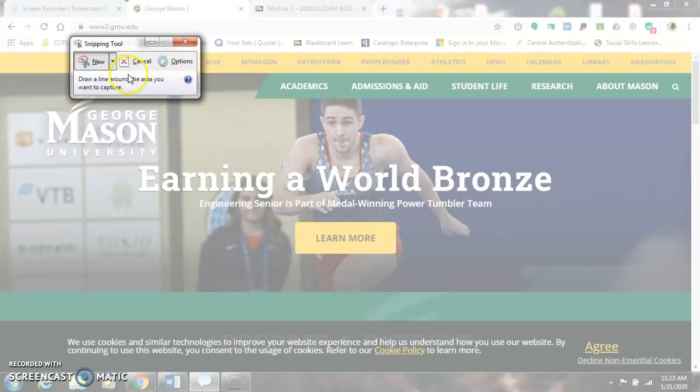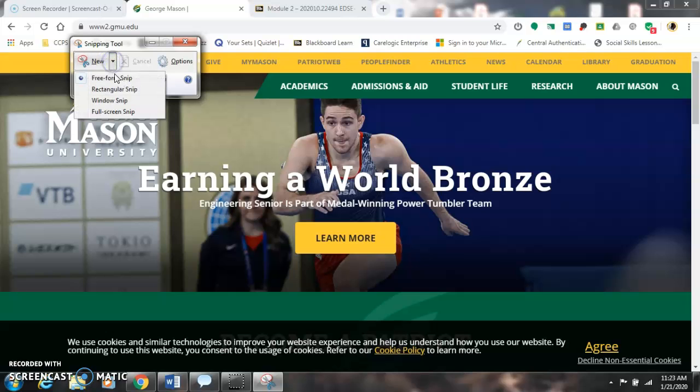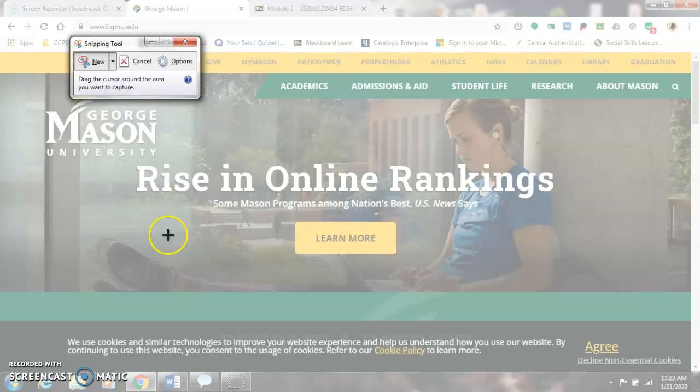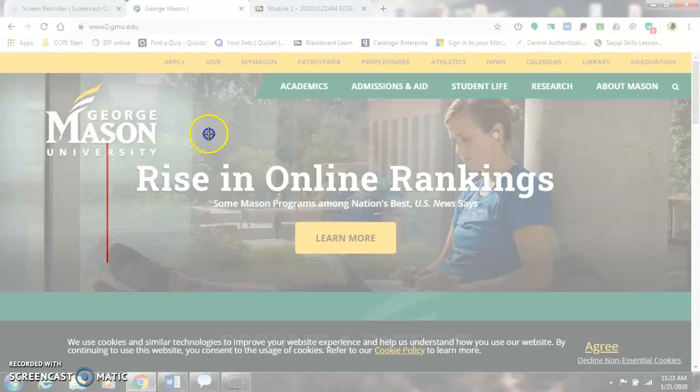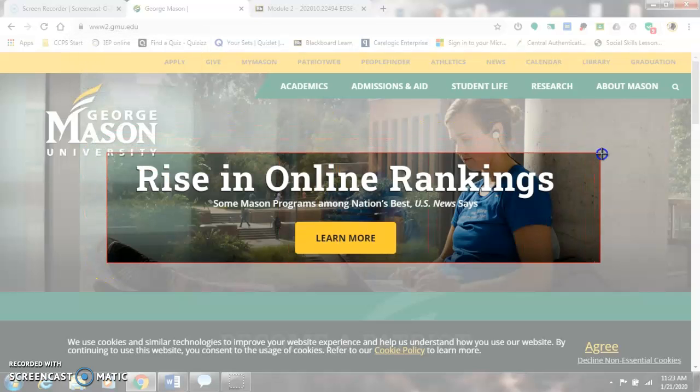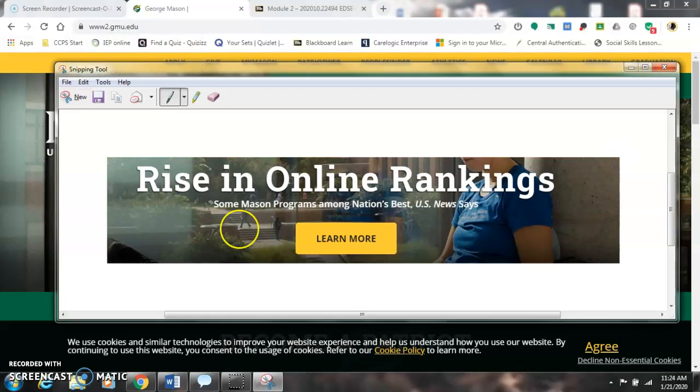So that's the freeform snip if you want to cut out your own kind of image off of your computer screen. And if you want to make a more straight snip, then you can use the rectangular snip option, and this is how that works, and that's more of a clean cut option for you.